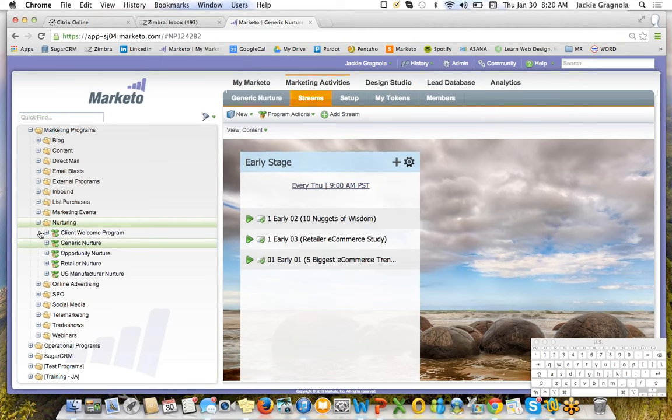Are those triggers set up right now? So if we find out they're a U.S. manufacturer, are they going into... Yes. Yeah, so Amanda put those in place. She can probably answer more questions about her nurture specifically because she's been so involved in it. But yes, those are running currently, these two: generic and U.S. manufacturer.